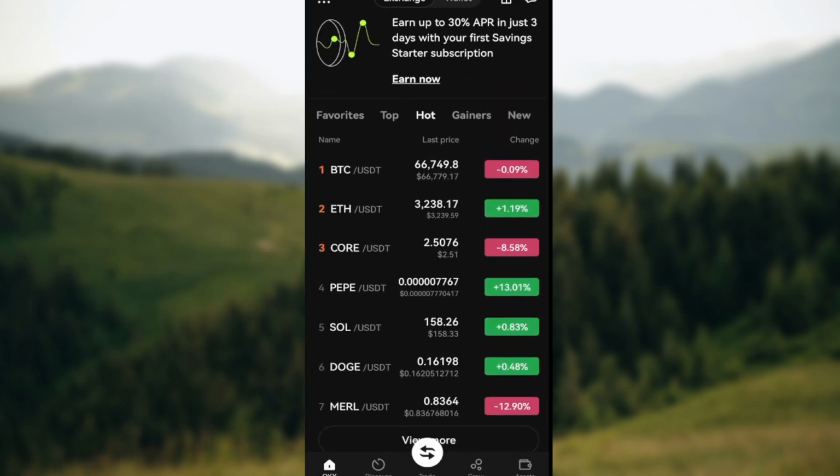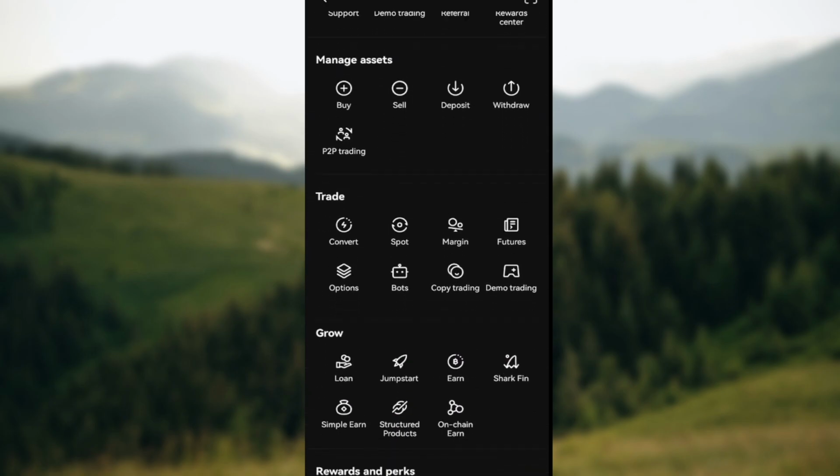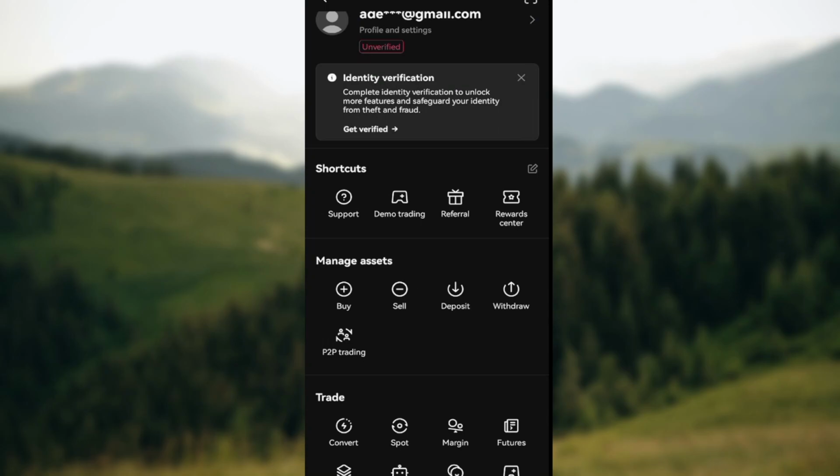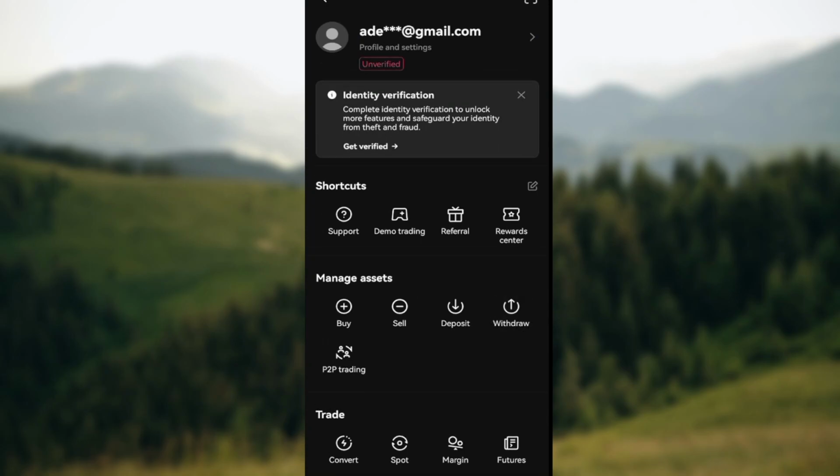OKX application. Once you're on this OKX application, the next step is to move to the top left corner of the screen where you can see a group of dots. Just click on it. After clicking on it, you will be brought to the profile page where you will see shortcut, manage assets, trade, etc. Then under the manage assets tab, you can see the withdraw icon. Just go ahead and click on it.